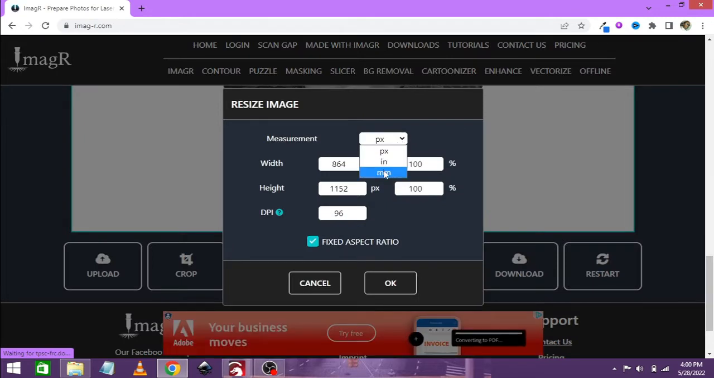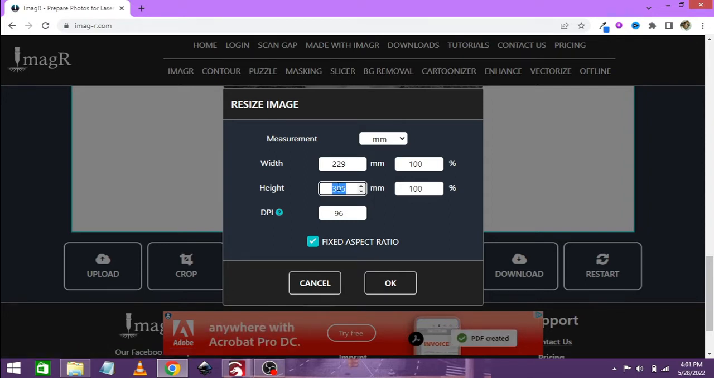I want to resize this in millimeters, but I don't want to use the full 205. I'm just going to be using 170 millimeters, and I want it to remain with a fixed aspect ratio. Now you remember when I said the dots per inch or lines per inch was set at 318. So here we have to make it 318 again, so that our settings that we got can remain the same. We'll just click OK.